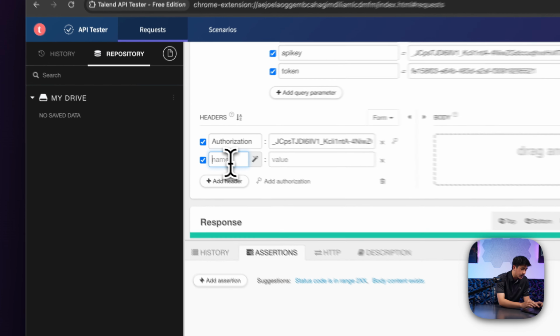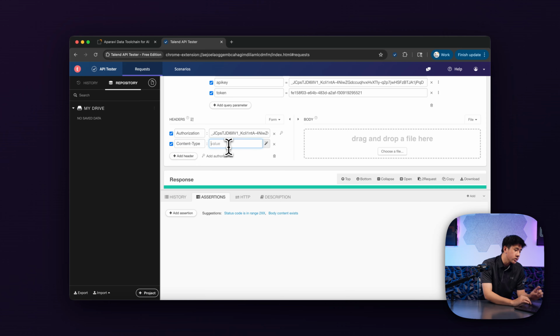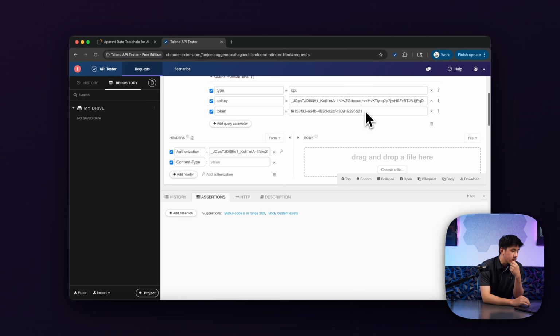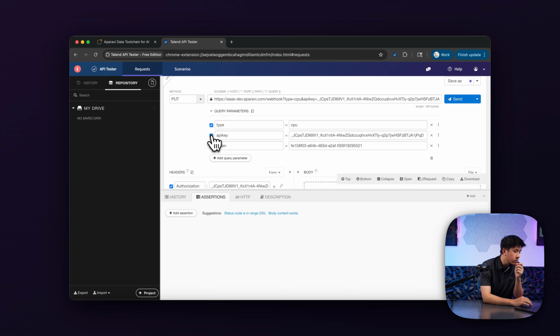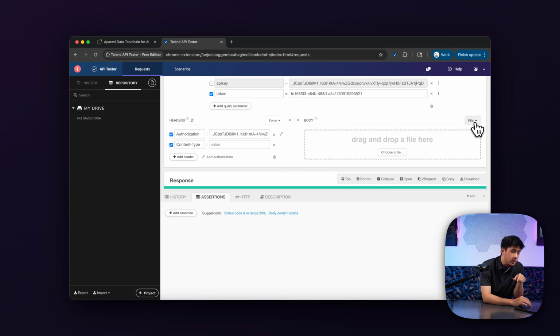And then we need a second header, and this will be content type. This one will just have the value of whatever we're uploading. Right. Okay, so now we have this. We can remove the API key from the website link too. And from here, we just need to add our file now.